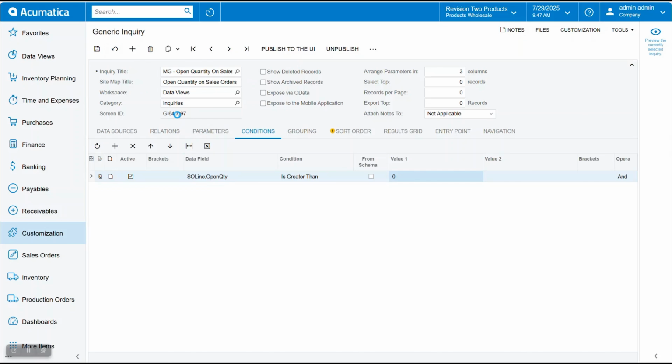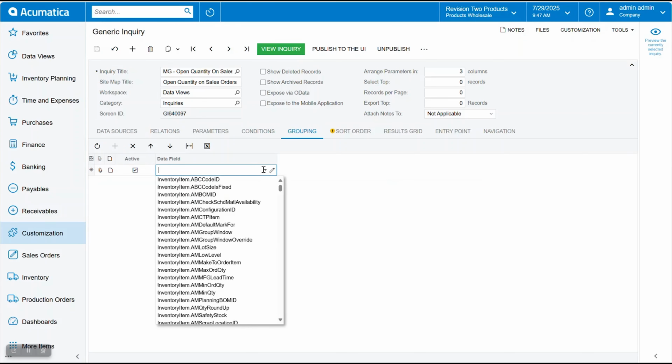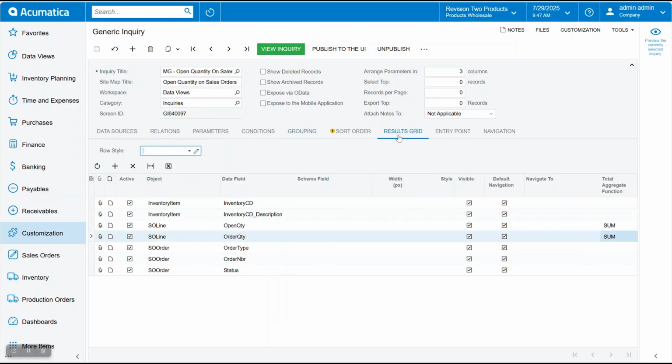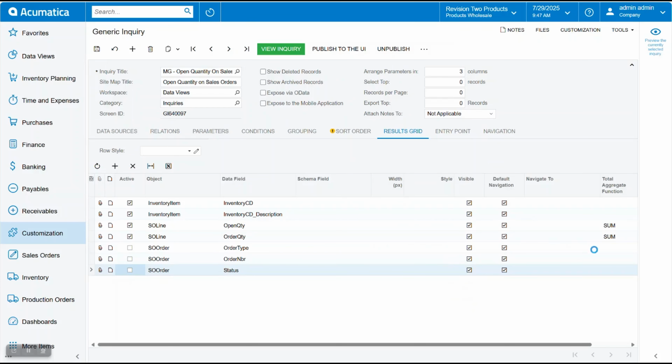We're going to add grouping. We're going to group by the item code. We're also going to turn off these three fields because we don't need these in the summary report. We're also going to add an aggregate function. This is going to sum up the quantity fields so that we get a total across all orders.